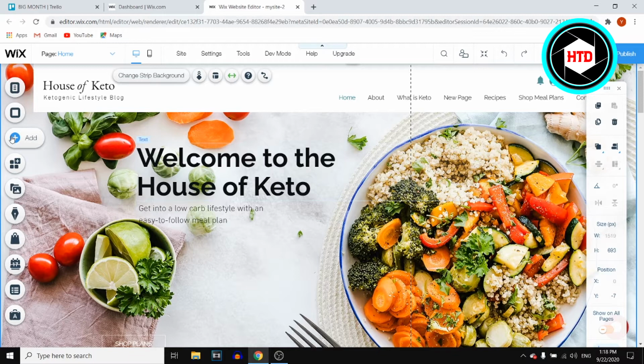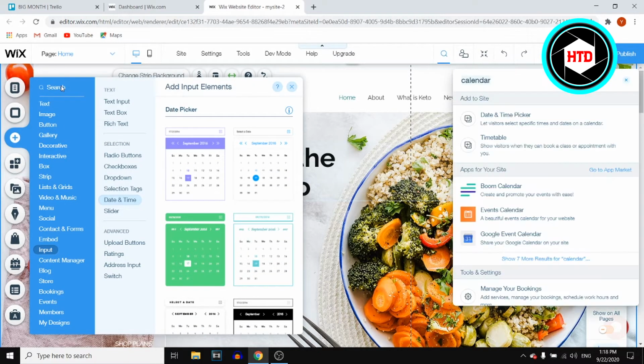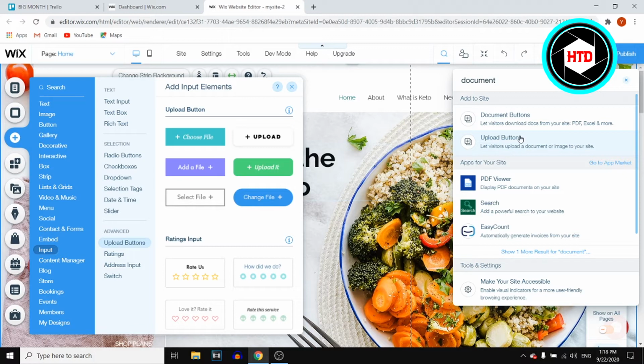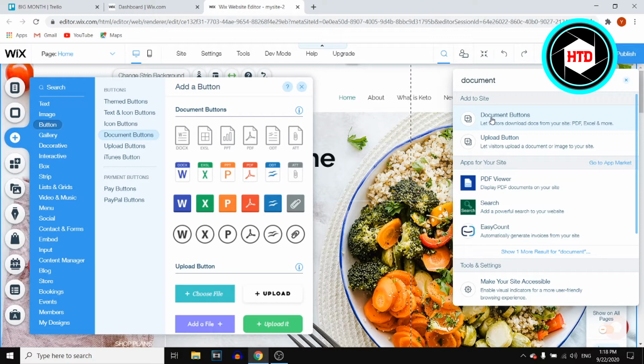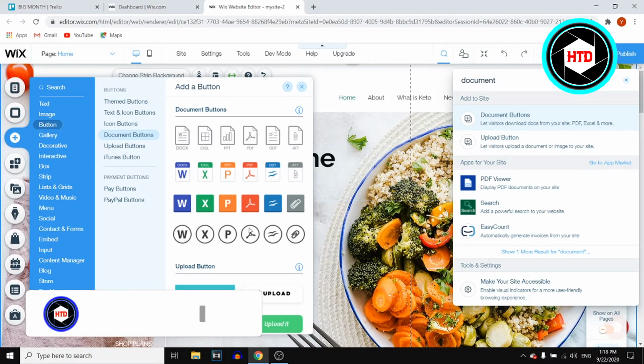Once you're here, you can click on Add right there. So click on the Add button, then click on Search, and then you want to search for a document. And then right there, they'll show you an upload button. So that's not what you're looking for, but right there we have document buttons. So this is where you can add those. So you can add a Word file, you can add an Excel file, PowerPoint, PDF, all of these. So basically all you need to do is select one of those.